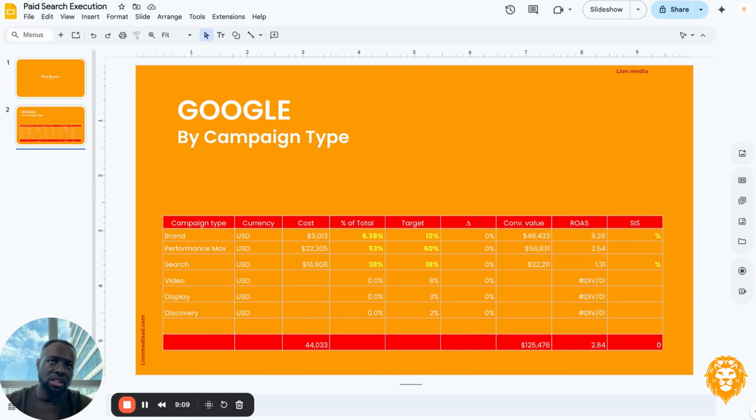Now, going down to display, we don't spend much on display. So take this with a grain of salt, but if you are going to spend money on display, only use it for remarketing, right? And if you are going to use it for remarketing, only allocate about 3% of overall budget on display, right?